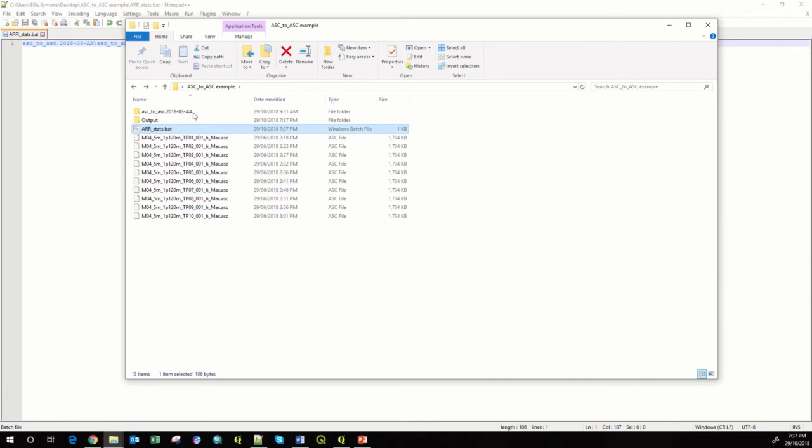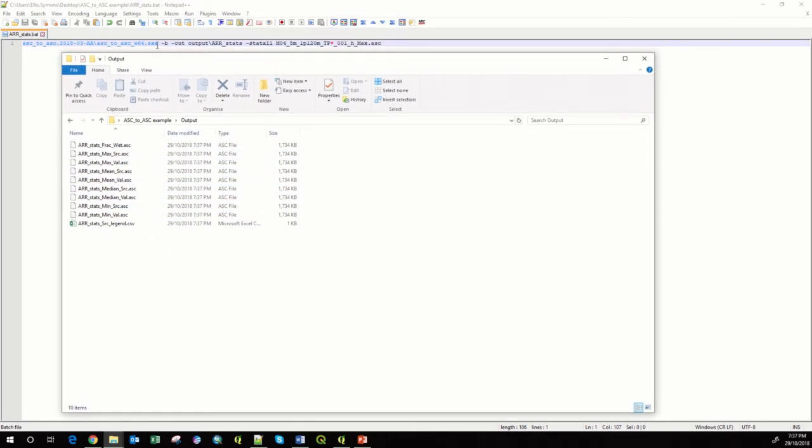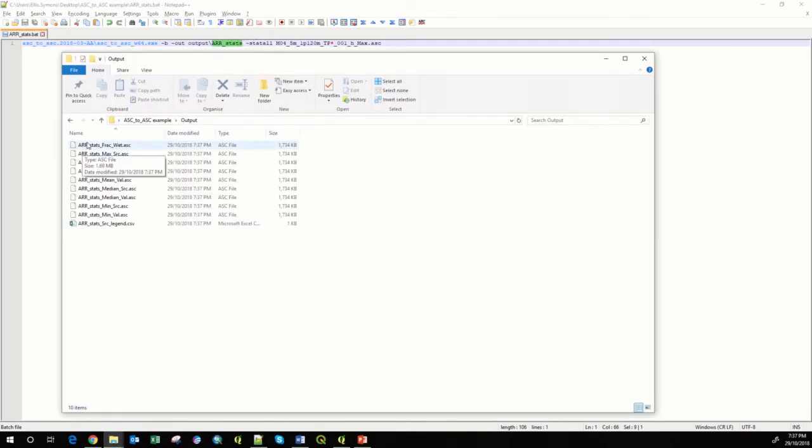and it's pretty quick. Once it's finished, you'll see that it's output a series of ASCII grids and 1 CSV in the output folder. So the output folder, and we gave it the name ARR stats. You can see that all the output names start with ARR stats, and then appended to that is the result type and the extension. So really we have a fraction wet output, a max output, 2 of them, 2 means, 2 medians, and 2 mins.